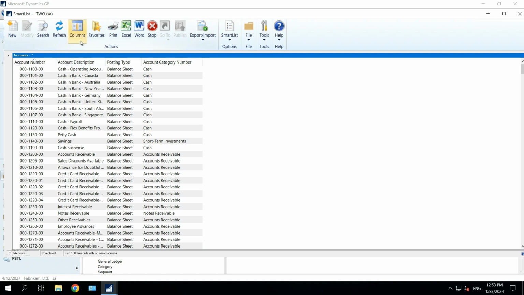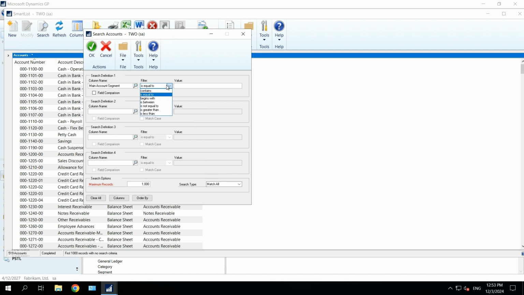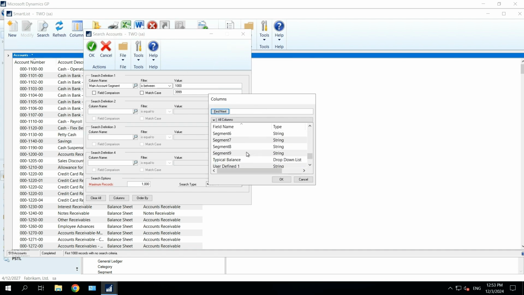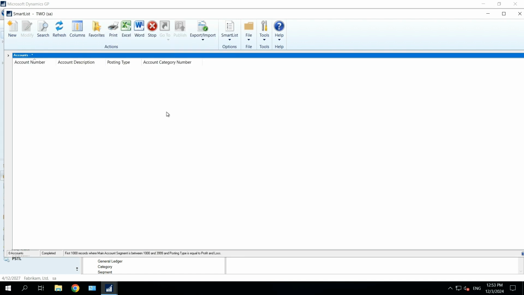So we can have our search criteria help us out on this one. If we go inside of our search, you may not find everything you actually want here. If you move this to all columns, you will be able to see all of the columns you can search by. So we can make this go like this, where it's in between 1,000 and 3,999. And I also want to make sure that the posting type is equal to profit and loss. We're going to see if any of our accounts fall the wrong way around. Of course, I have 0, and we're going to do that in reverse for the profit and loss.